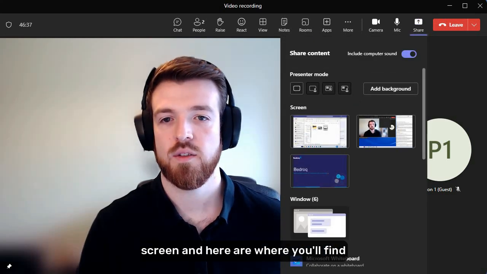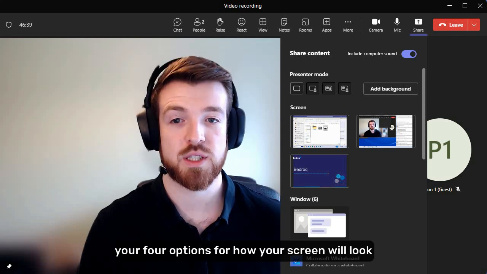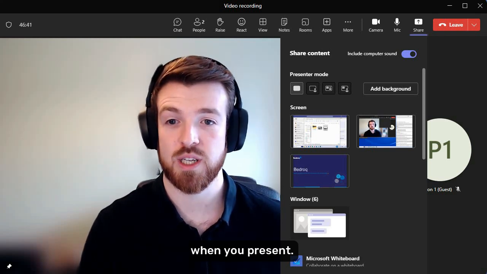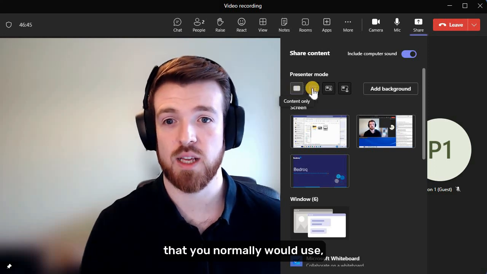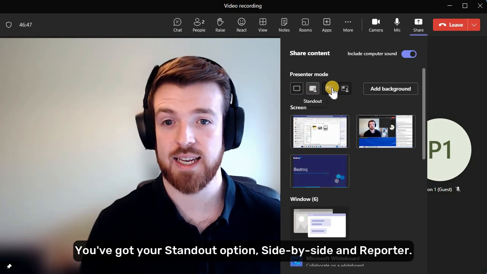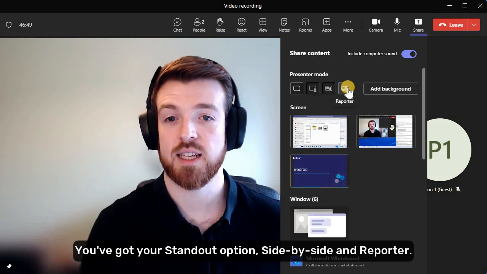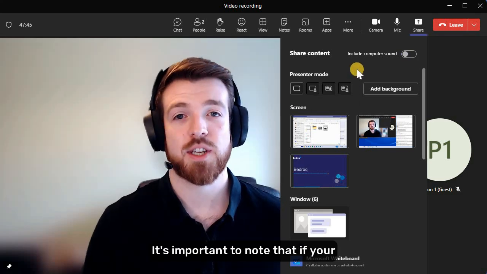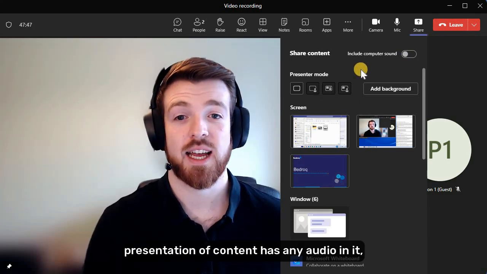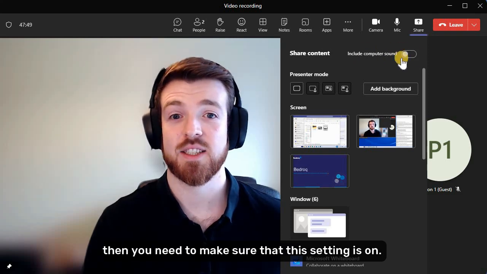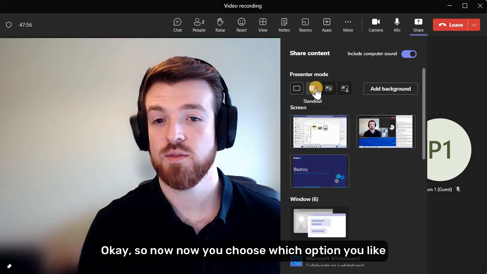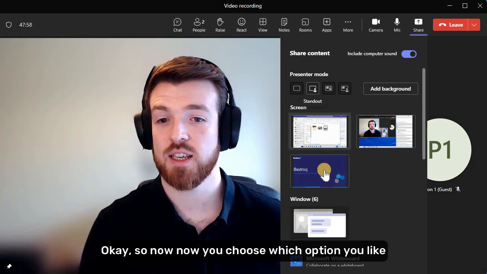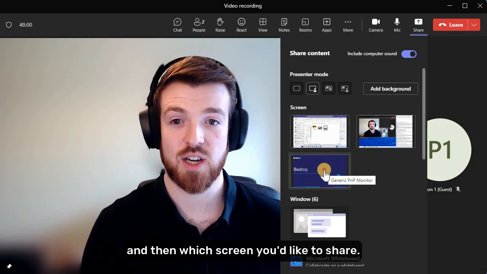And here is where you'll find your 4 options for how your screen will look when you present. You've got your content only, which is the default one that you normally would use. You've got your standout option, side by side, and reporter. It's important to note that if your presentation or content has any audio in it, then you need to make sure that this setting is on. Okay, so now you choose which option you'd like, and then which screen you'd like to share.